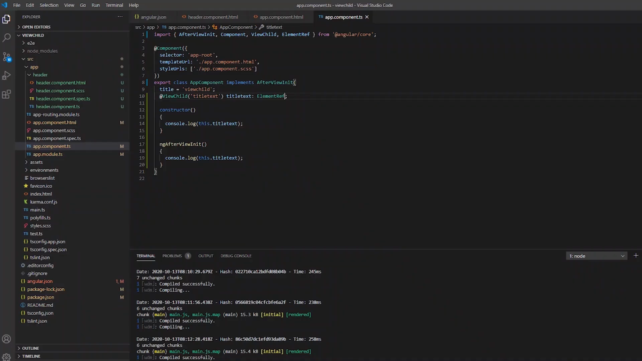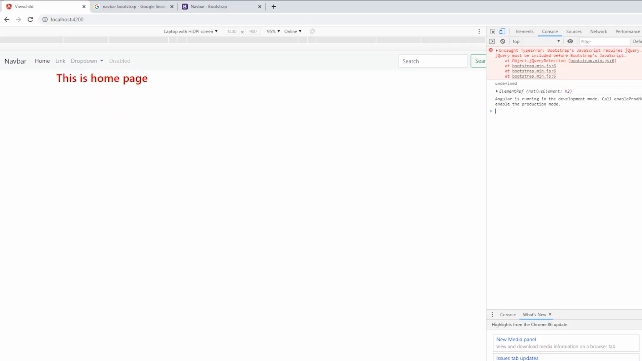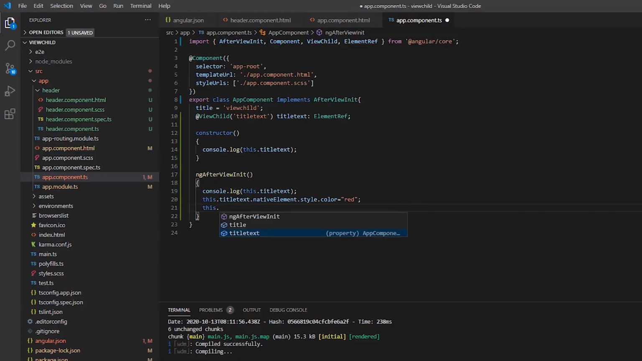Now see what we can do with the reference element by using nativeElement. We can change the color, or we can also change the innerHTML content. So there are lots of things you can do with this.